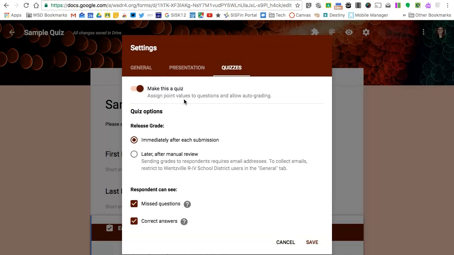Under your quizzes tab, you have two options. You can release the student grade immediately after they click the submit button, or you can later, if you decide, send them an email with their grade.